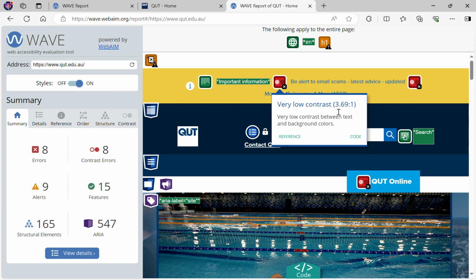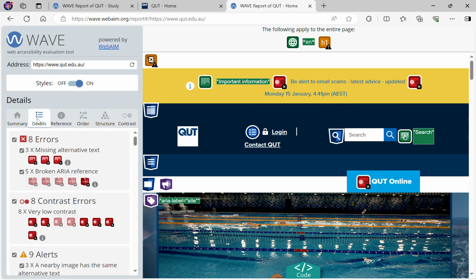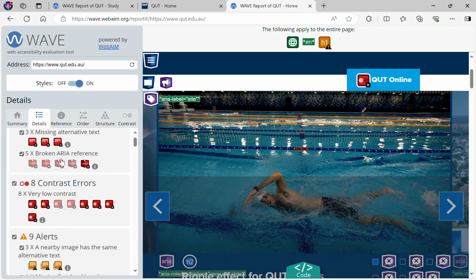For example, this is low contrast. It doesn't like the blue being on top of the yellow. We can see other details. We can see other errors. Just by clicking on it, it gives us more details of the errors.